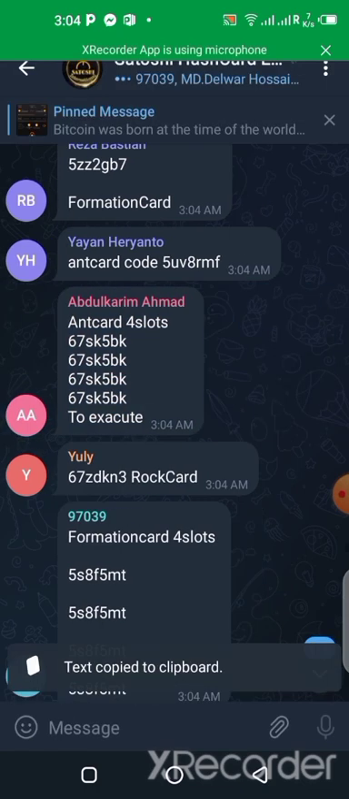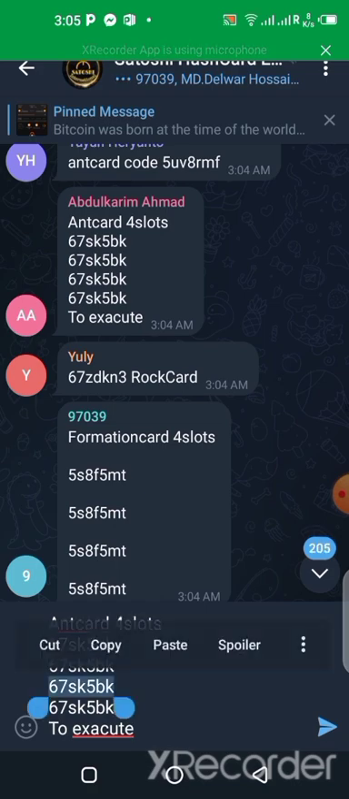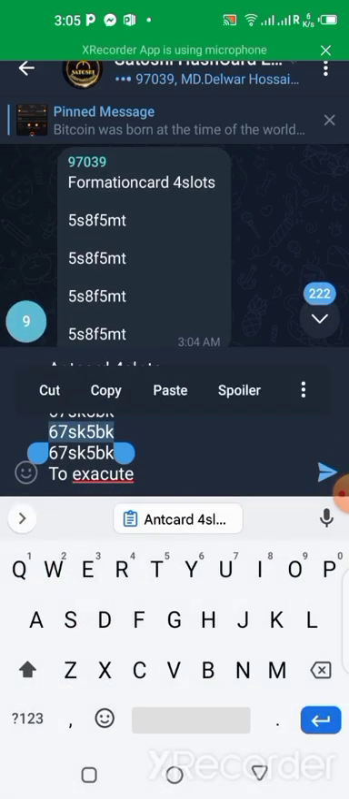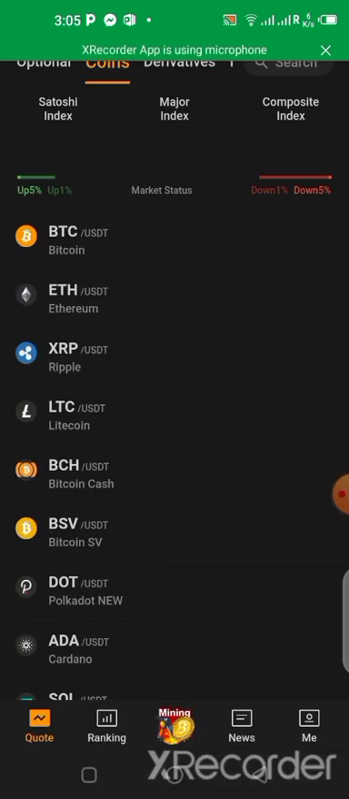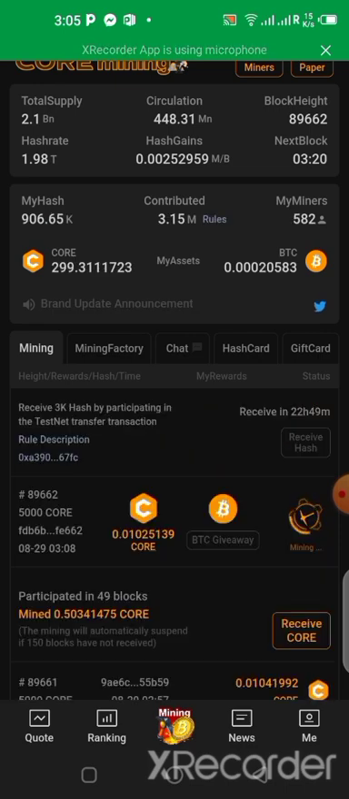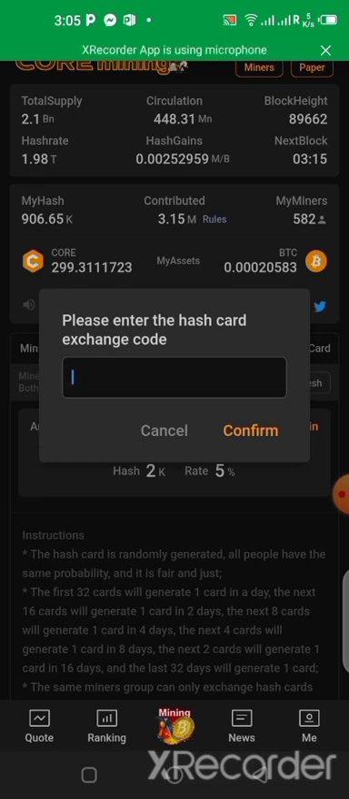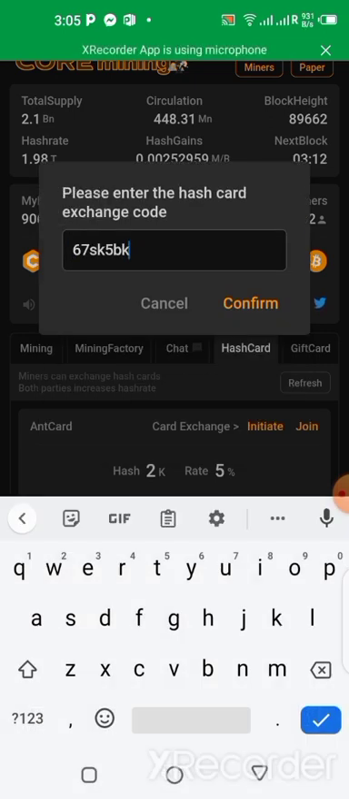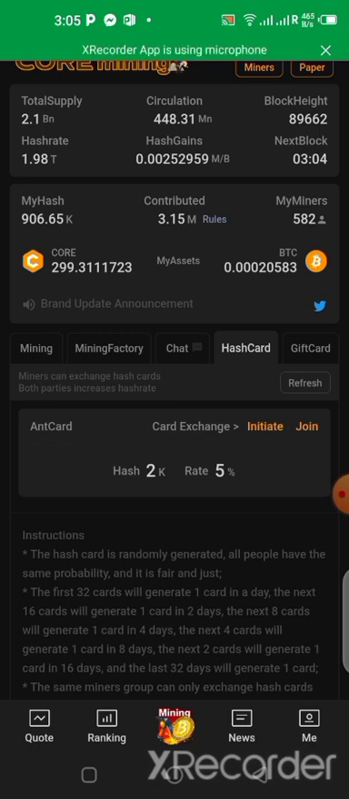I copy, let me quickly paste it here so I'll get just the code from it. Then all right, now I can copy. Then I have to go back to my application. All right, so click here, back to the hash card. I have ant card, then join, click join. Let me paste it. I hope it's not yet filled up. Confirm. Okay, I think it has ended. It's filled up. I have to go back until I get a very good one.